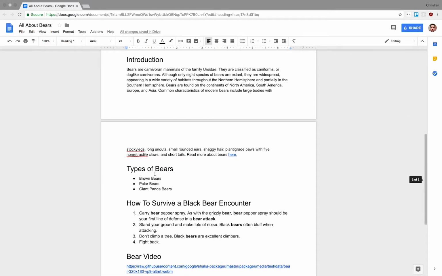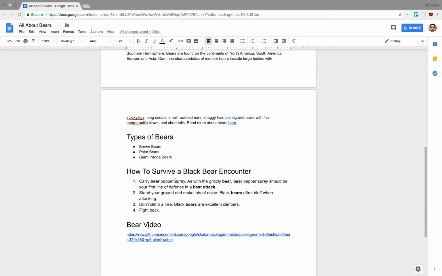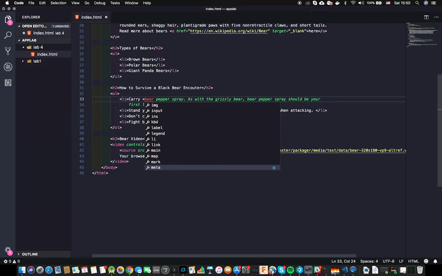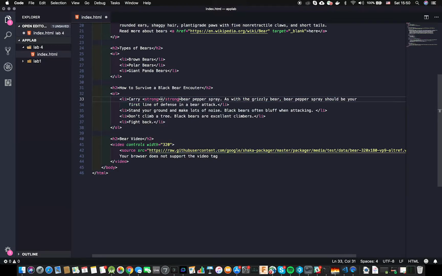All right, so let's go ahead and look at our, we're only really missing one thing here. For some reason I've made the word bear bold. So if you want to, there are inline ways to style this. So, carry pepper spray. Let's just be true to what we wrote in our Google Docs. And so you can use tags within tags, which is nice. The one that's bold is the strong tag. So I'm going to copy that out there.